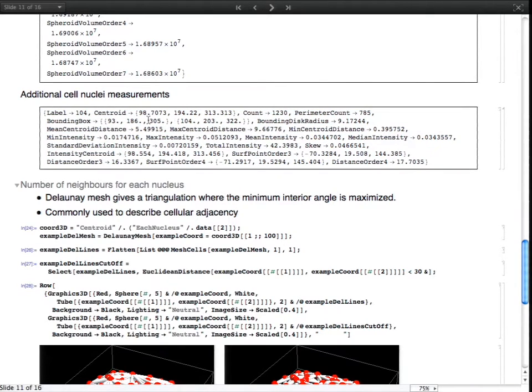And to all the measures that we had before, here's the intensity. We now add the surface point. So here I've chosen order 3 is the best for that example case, order 3 or 4. And there we have a surface point, and we also have a distance to the surface. So now we can have a better idea of where each nucleus is in our spheroid.